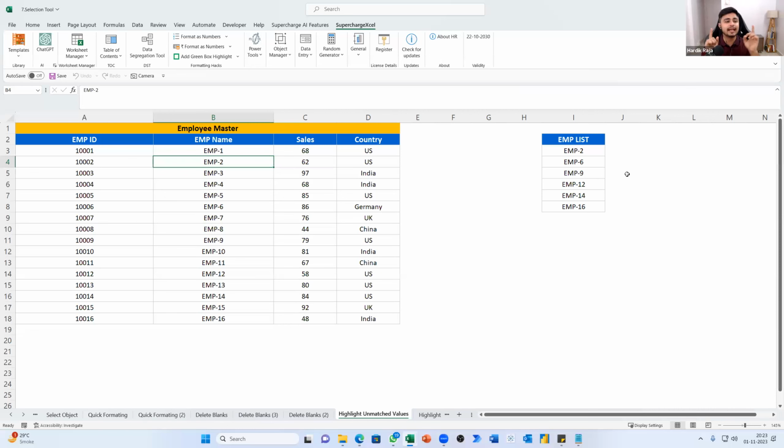What if you have 1 lakh employee names? What if you have 1 lakh plus entries? In such cases, you will start panicking. You will use conditional formatting, or COUNTIF formula, or MATCH formula, and all those different formulas to find out which values are not matching. In that case, you do not have to do anything. I've created a macro and automation which will help you do that in a single click.